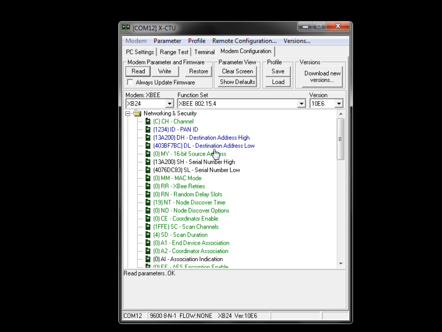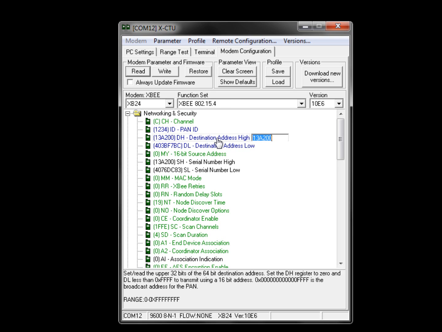Make sure of the following things. The PAN ID on both the ZigBees should be identical. If not, edit this number and make them equal. The second thing is the destination address of one ZigBee should be equal to the serial number of the other ZigBee, and the destination address of the second ZigBee should be equal to the serial number of your first ZigBee. If not, edit the destination address and make them equal.